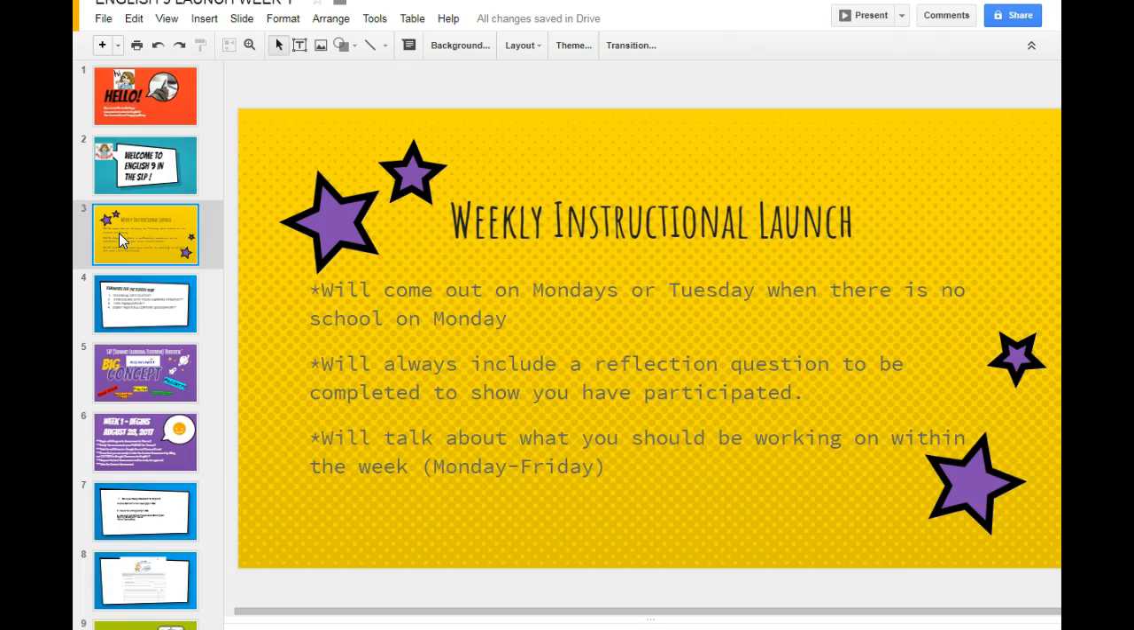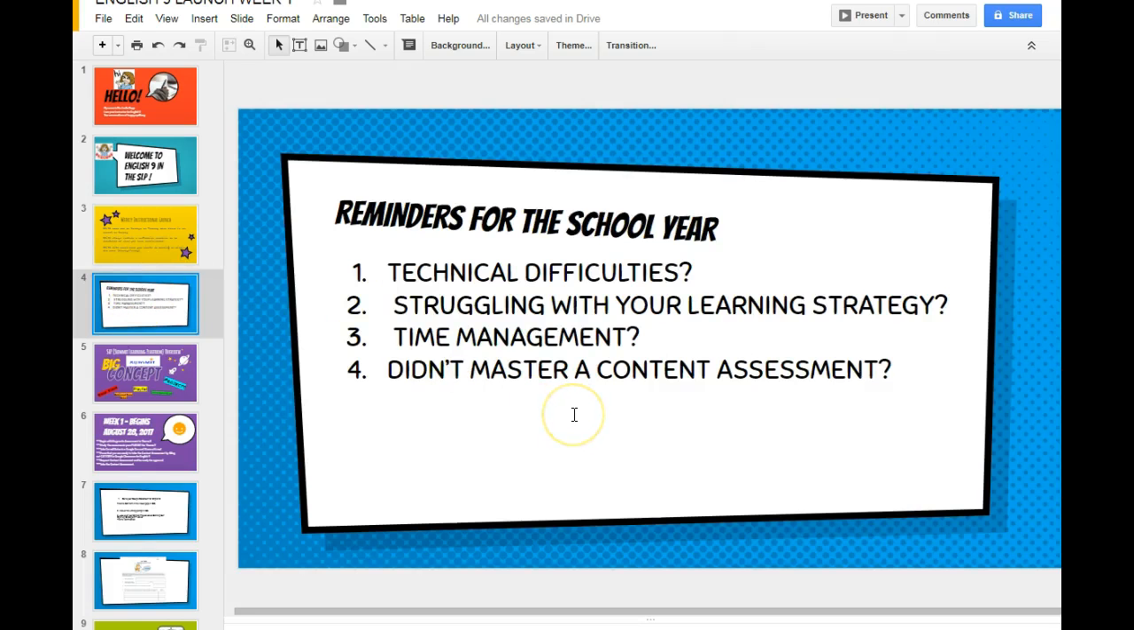Please remember, instructors work from 8 to 4, Monday through Friday. If you send them an email, they'll answer it during their working hours. Reminders for this school year: if you're having technical difficulties, please contact tech support at cpdlf.org and they will send you a ticket. This is really very important because we want to make sure that everybody's issues get resolved.